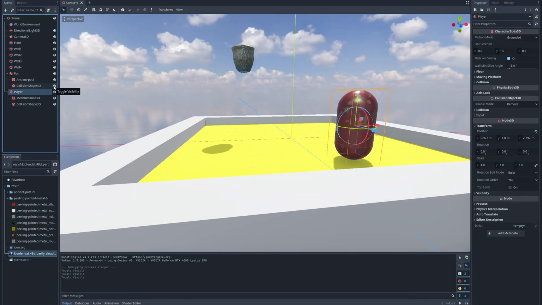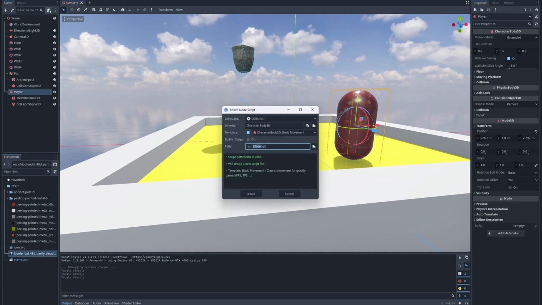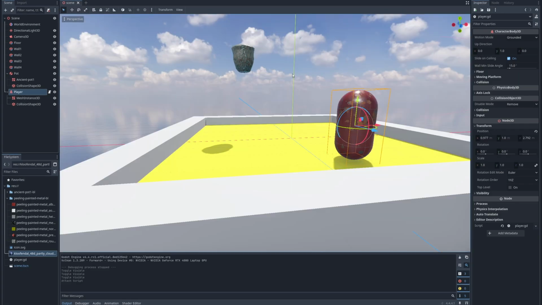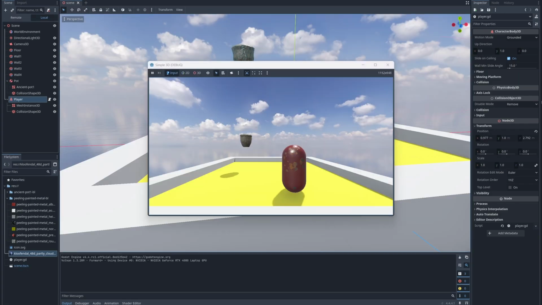To make the player move, create a new script for Character Body 3D and select the template if it's not selected already. And that's it. Now we can move around the scene using arrow keys and press space to jump.